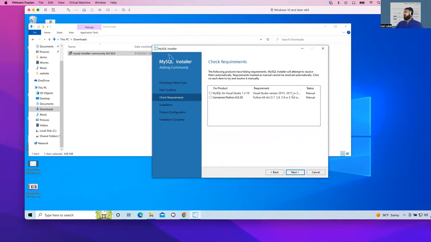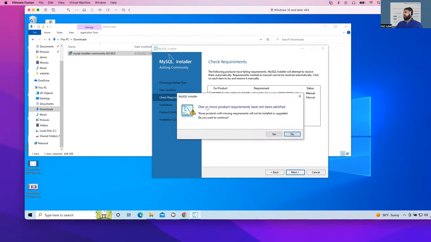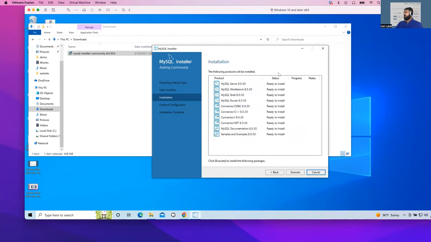And you see the message like this, two products are required for installation. So for me, I'm going to just click next, and it will say one or more product requirements have not been satisfied. Do you want to continue? I say yes. Then just execute. So now it will take a few more minutes. Right now it is installing all these components.